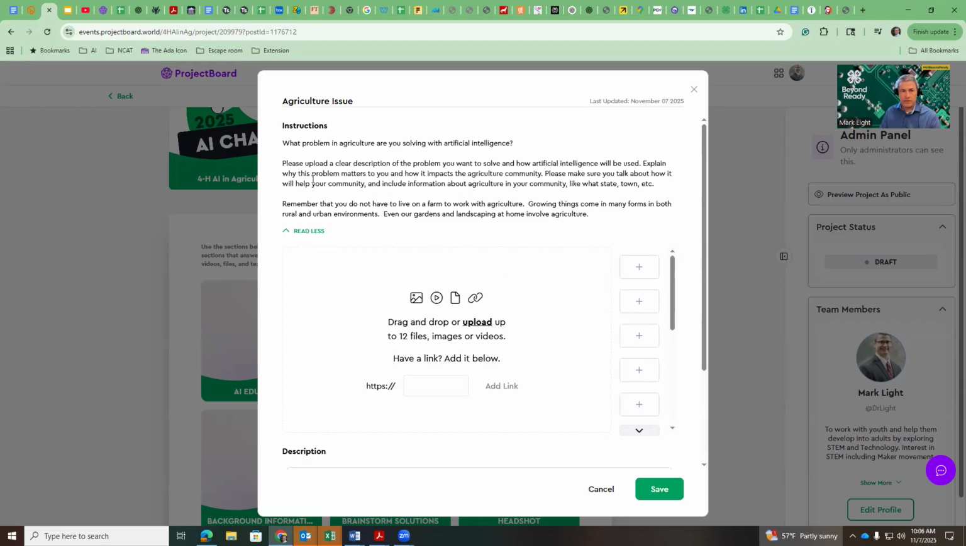Here is the agricultural issue. So again, you're talking about the problem that you want to solve. I don't have to live on a farm to explore an agricultural issue. For me, the agricultural issue could be that I have a lot of leaves to rake in my yard. Leaves are falling, trees are things that grow, which is a part of agriculture. And so maybe my AI solution is how do I create a robot that senses a leaf and is able to pick that leaf up, so that I don't have to rake a leaf.